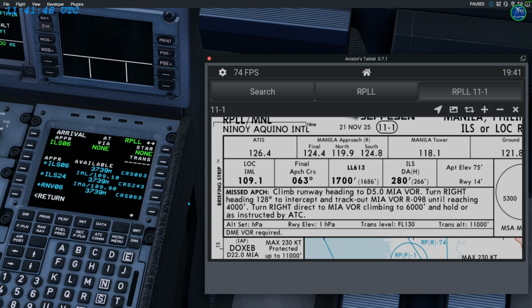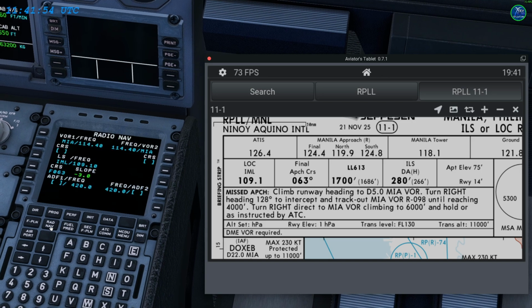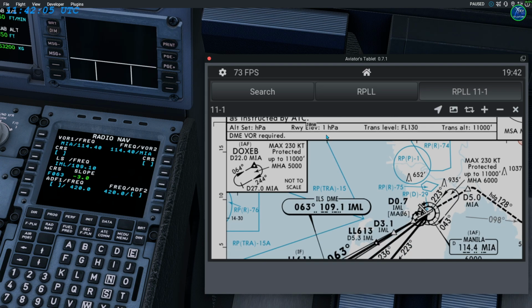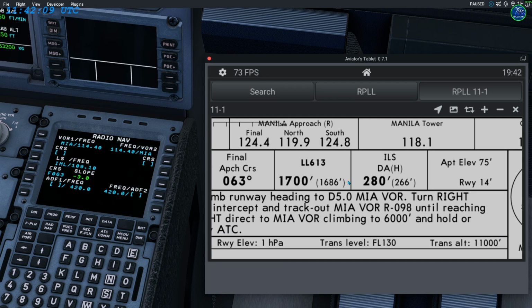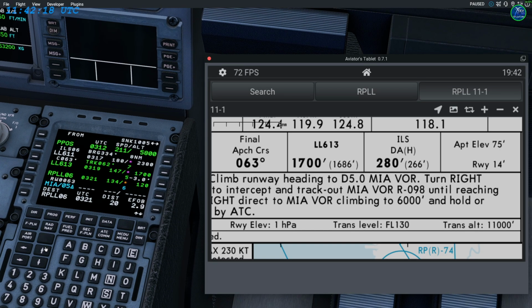What are the things that you need to know or to set up aside from the MCDU? First of all, when you do your top hat, make sure your localizer is India Mike Lima 109.1, final approach course 063. You also need to check the final descent point. In this case, it is Lima 613 at 1,700. So you got to go down to 1,700, and that's when you're going to start your descent.